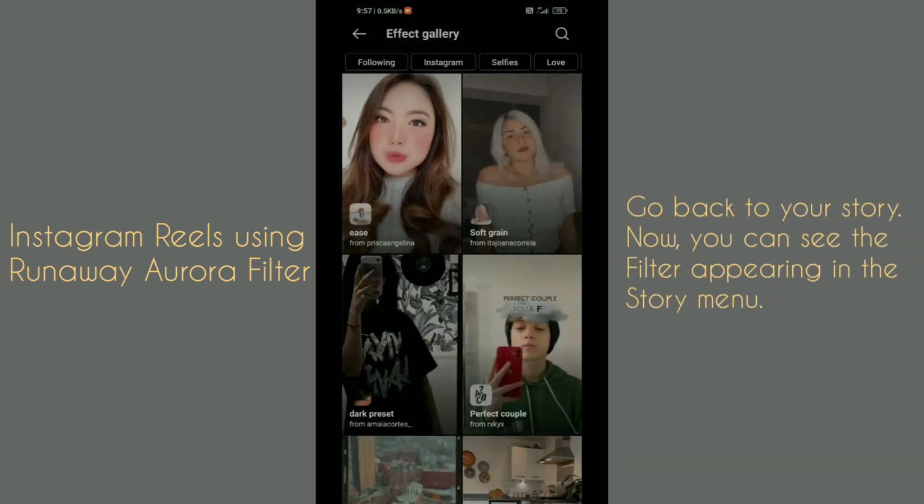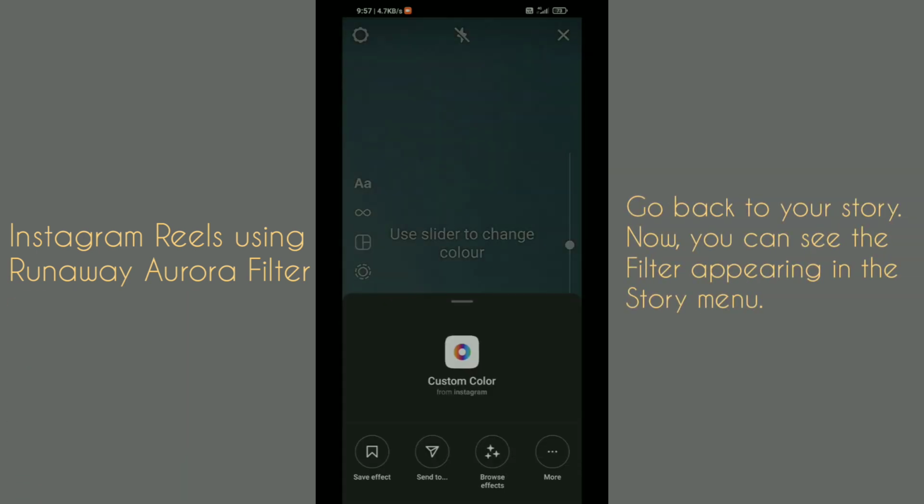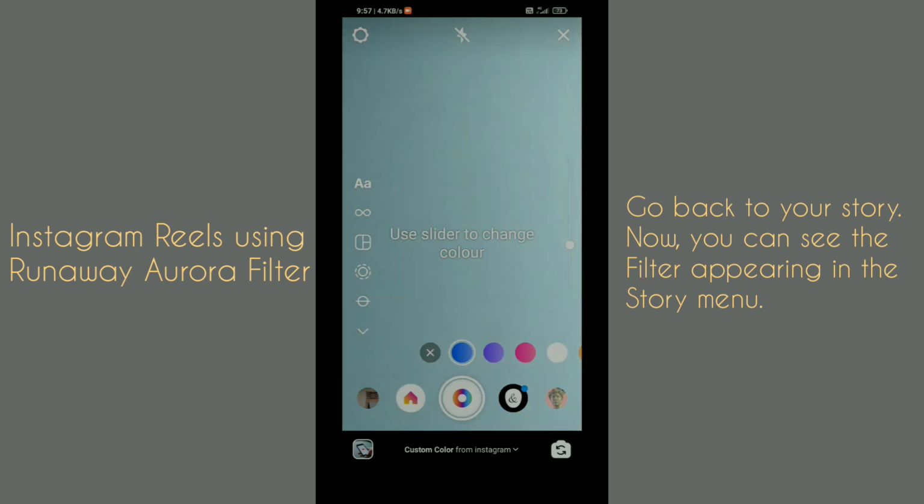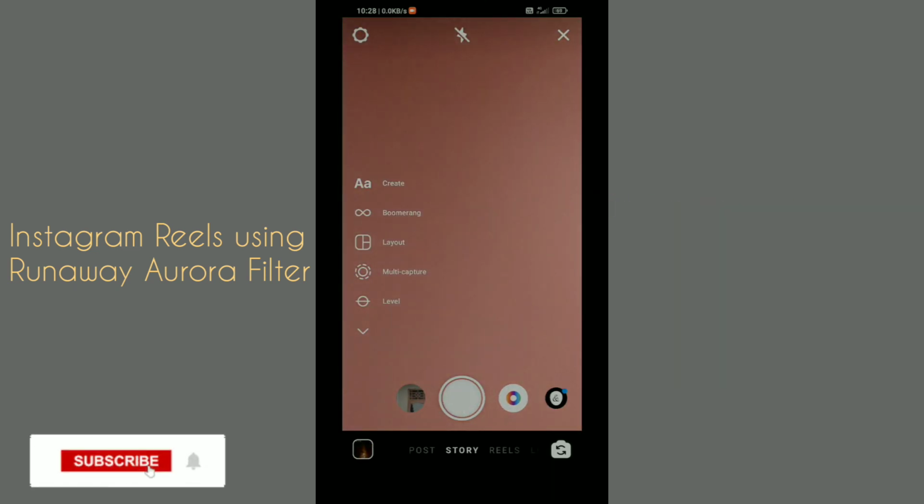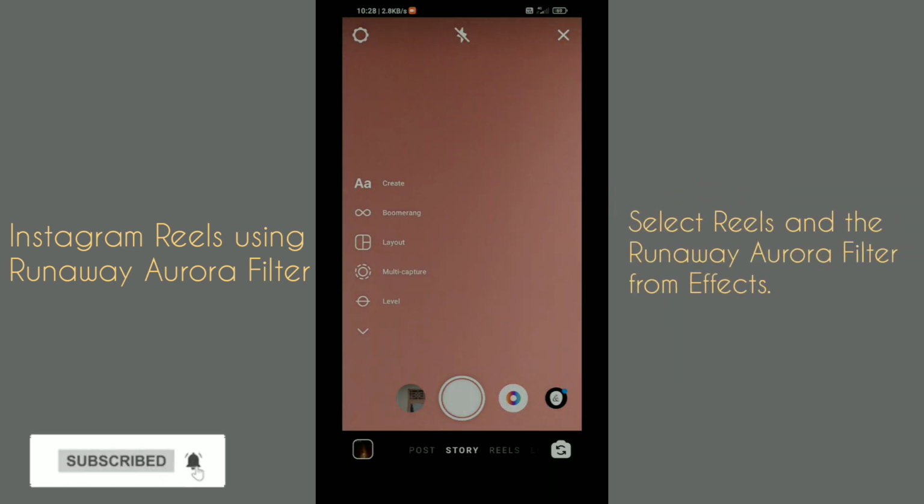Go back to your story. Now you can see the filter appearing in the story menu. Select Reels and the Runway Aurora filter from Effects.